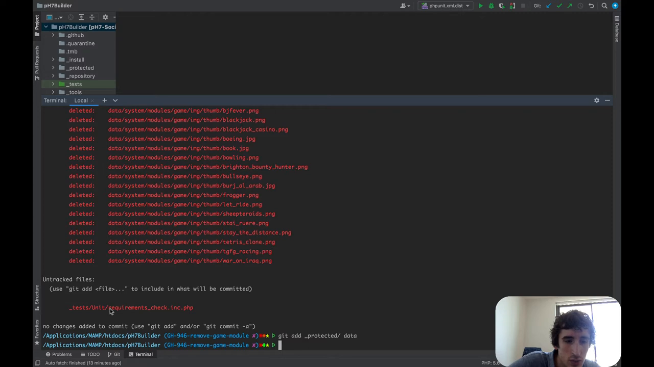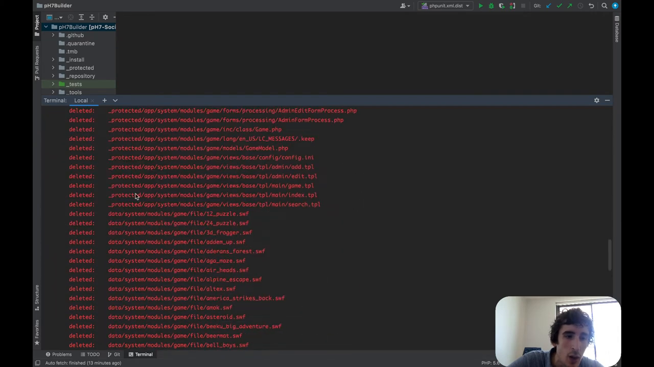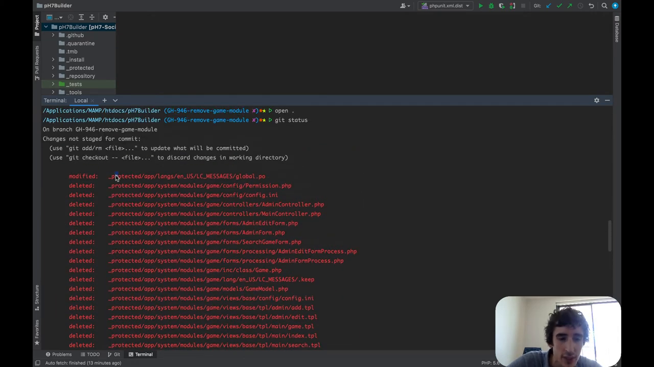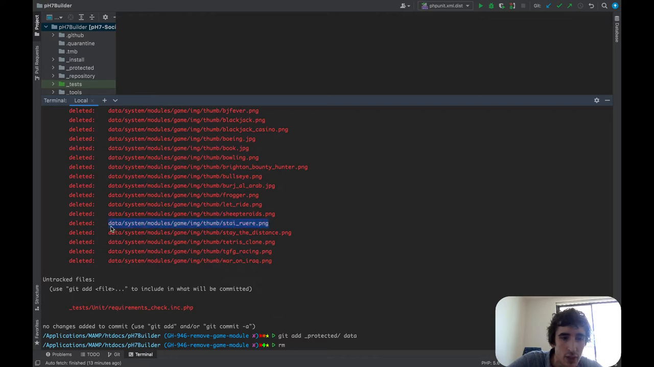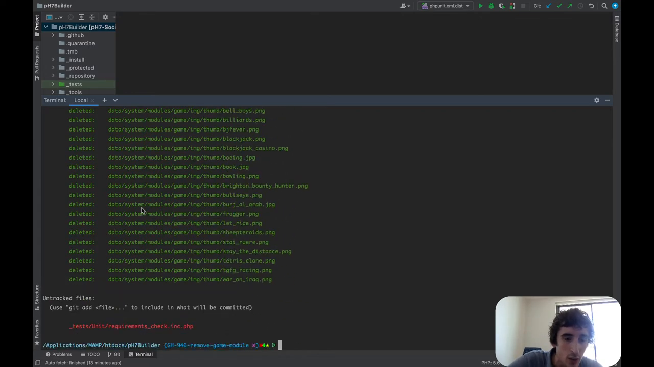Actually, that file I should get rid of. We leave it there for now, because maybe I might need it later on. I'm sorry if this sounds a bit confusing, but just ignore that file. So here, what we did, we added in the git stage, protected and data folder. If I do a git status, you can see all of that in there.